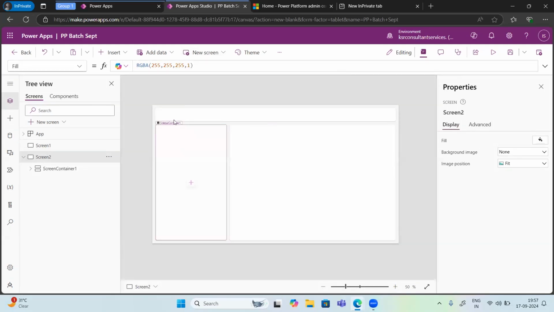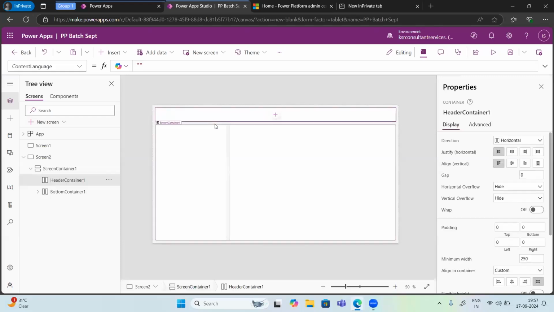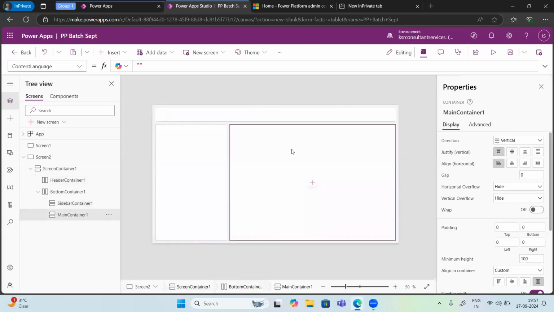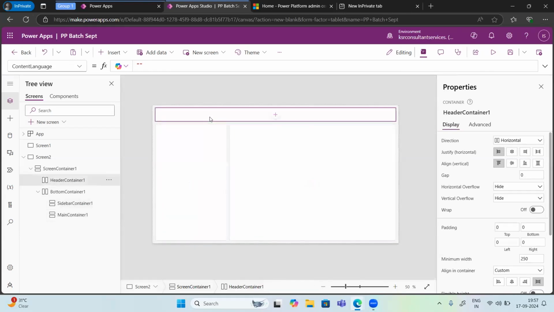So this screen has already some containers available. This is the header. These are the two sections which are available. So you can add your controls here. Okay. So similarly, suppose you want to add some heading here.